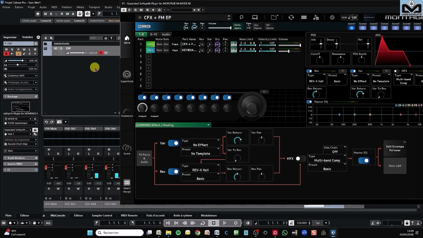Another point to understand, ESP doesn't need your MODX M or Montage M as a dongle to use it. You don't need to have your MODX M or Montage M connected. You can also use any other MIDI keyboard. And if it's a MIDI keyboard with channel aftertouch or polyphonic aftertouch, you'll be able to use aftertouch with ESP. It recognizes it on all the three engines.